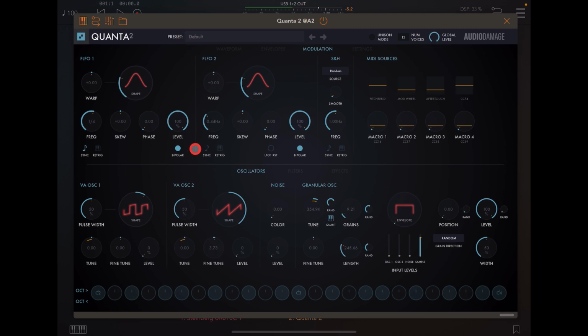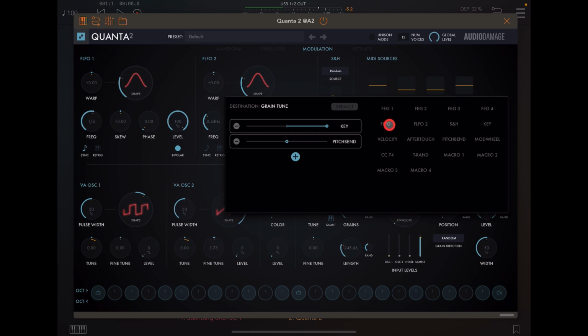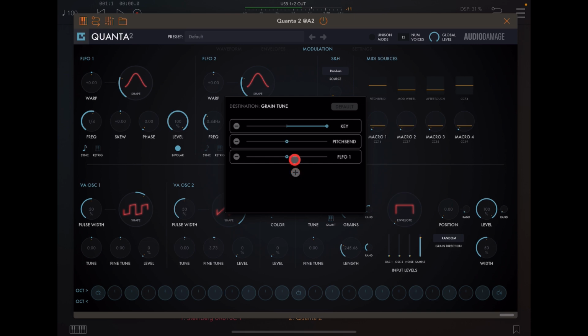But look, let's quickly look at our, let's double tap. And we're going to create a kind of arpeggiator thing. So if we double tap on any of these controls, we can modulate everything. So double tap on tuning, and you'll see initially it's key, which is kind of obvious, right? You can send it to the pitch bend. We can add another point now. So let's add FLFO1. Let's give it an amount.